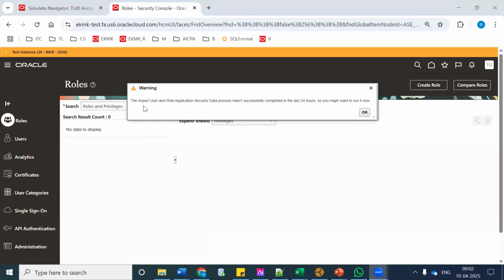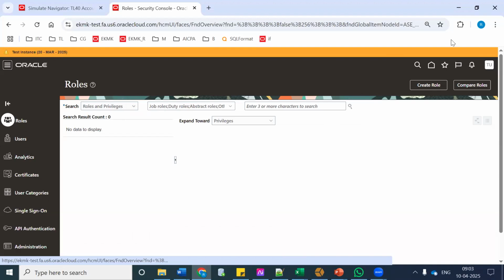See, the import user and role application security data process has not successfully completed in the last 24 hours, so you might want to run it now. This is the default warning when you open your role screen if the job has not run in the last 24 hours. But in a real-time instance, Oracle runs this job as a standard process every 24 hours. So you may ignore the warning here. Now click on the home screen.